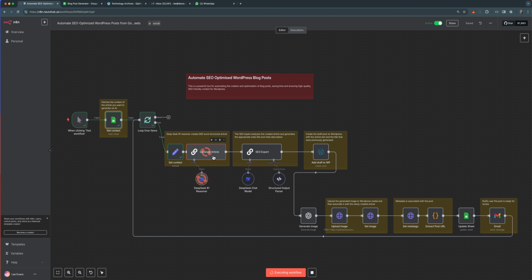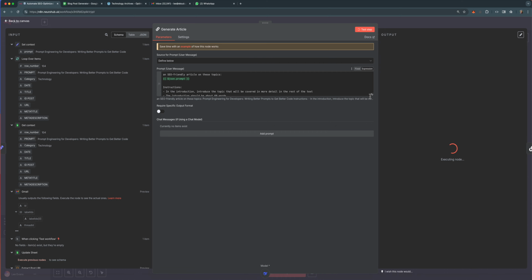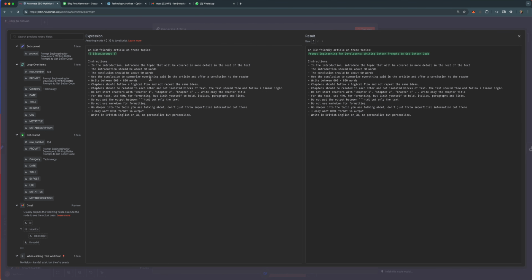So now it's going off to DeepSeek, which is probably the best AI model out there at the moment. It's less waffly than ChatGPT, and we can refine the prompt here. The prompt at the moment is asking for a 60-word introduction, a 60-word conclusion, 600 to 800 words in total. Chapters should follow logical flow and not repeat the same ideas. So we can be quite specific about what we want.